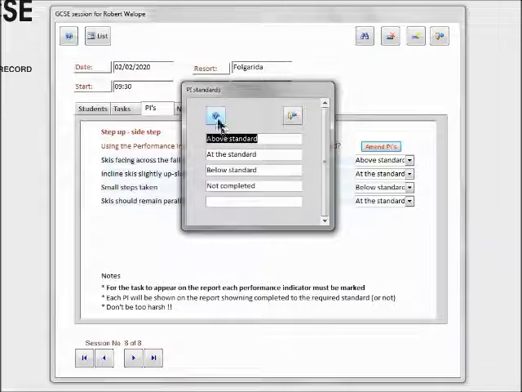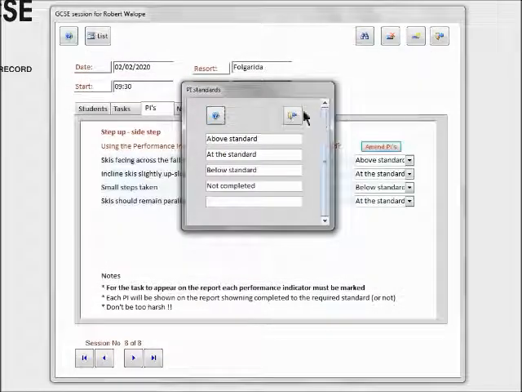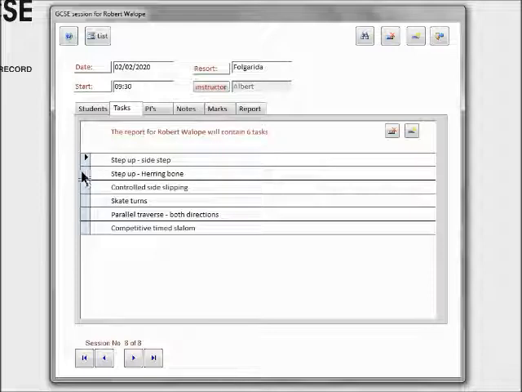I won't go through it. There's a help file for every form on this. Just have a quick look through that, and it tells you how to do it. So we'll close that down. I'm not going to change it. So I'll go back to the task and I'm going to mark all the rest of them.